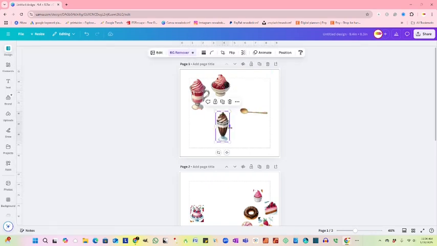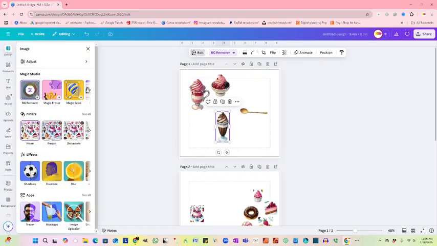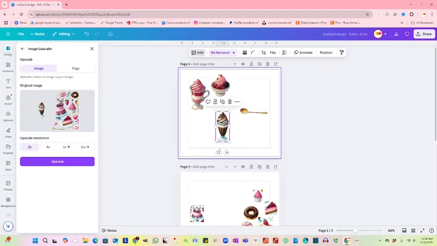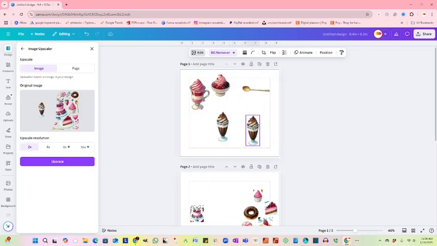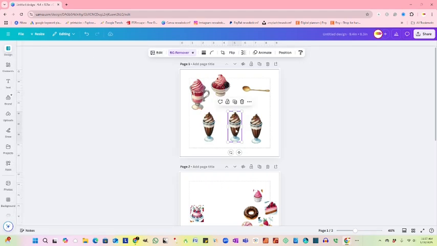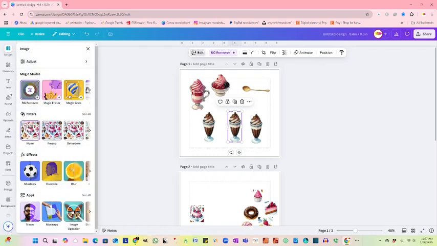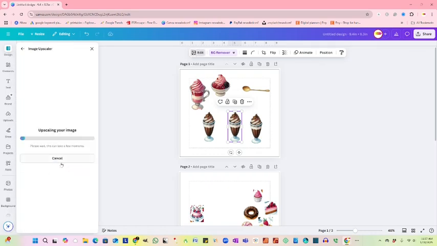So, let me just make sure I delete the correct one. Okay. Scalar. Let's do, hold up. I'm going to duplicate it, and then we're going to do 2 times and 4 times. Okay, so let's upscale it. Okay, upscale 2 times.